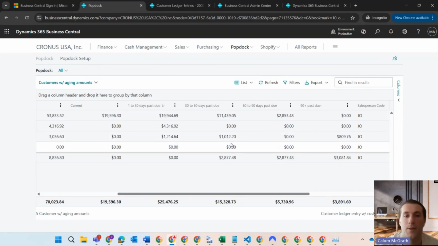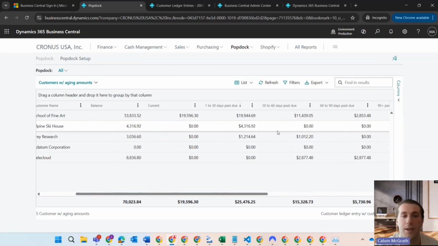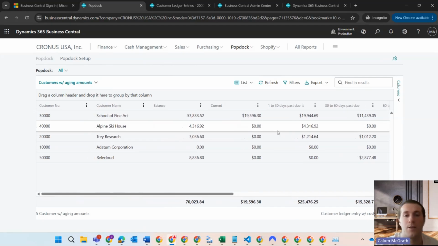So you can imagine when people are working on all these invoices in Business Central and constantly making changes, and these amounts are changing by the hour, by the minute, we can get that live data in here in this report. So we're not going to run into the issue where our PDF is outdated. So we have a lot more flexibility and up-to-date data in here. So next I'm going to jump over to Popdock and show you how I built this report.